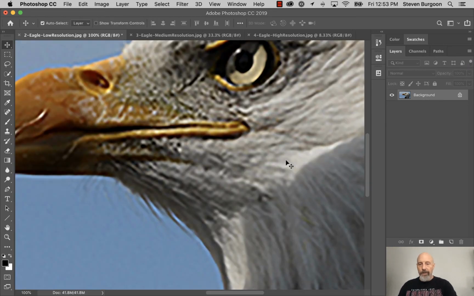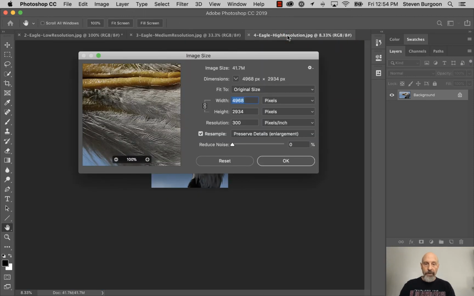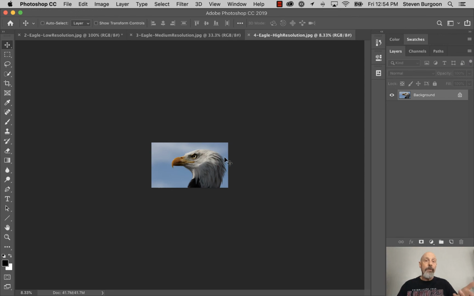Now notice here, it adds the pixels, and technically this image is a higher resolution image. It's exactly the same resolution as the high resolution image. See? It is 4,968 by 2,940. And if I take a look at the high resolution image, it's 4,968 by 2,934. So I'm a little bit off. I'm not quite sure why Photoshop did that. But anyway, there you go. It's pretty much the same resolution.